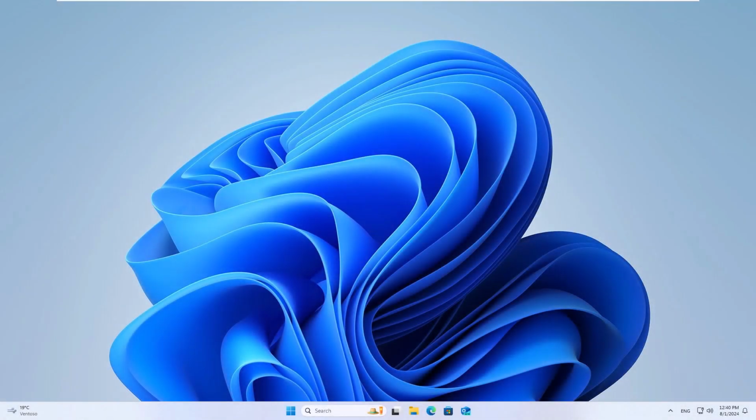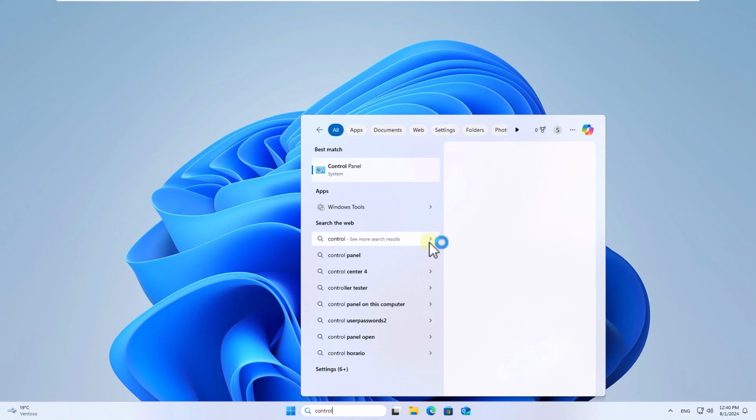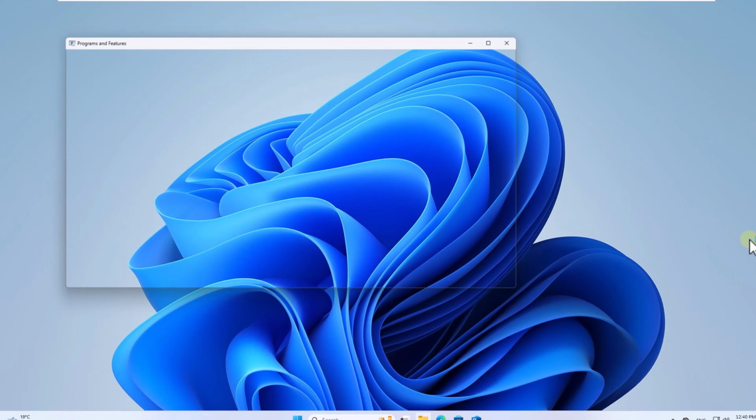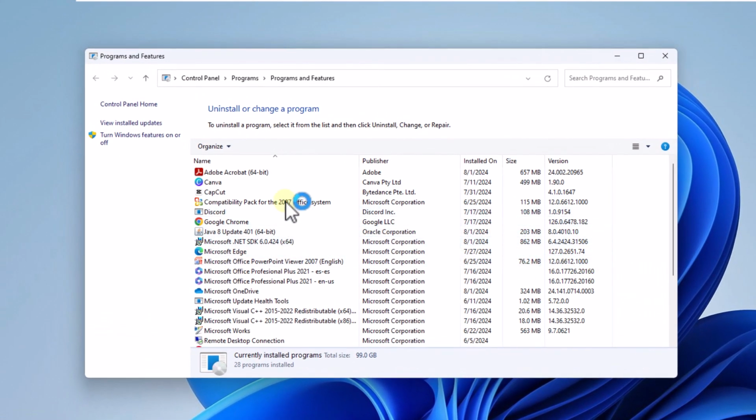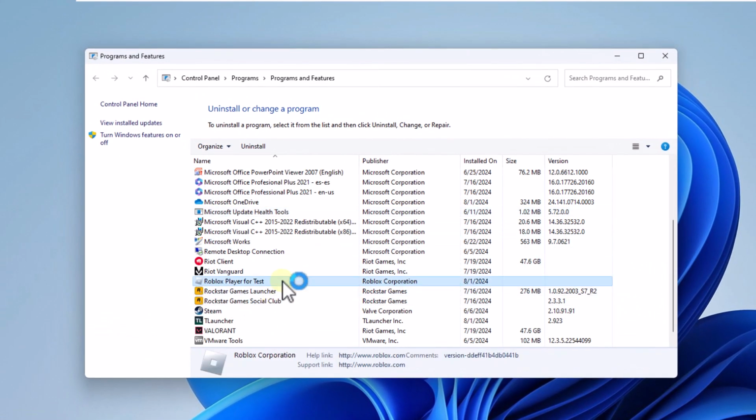Today in Solvetic, we will see how to fix Open Roblox when it's not working in laptop. To start, in the search box, enter Control. Click on Uninstall a program. There, select Roblox Player and click on Uninstall. Wait for this process to complete.